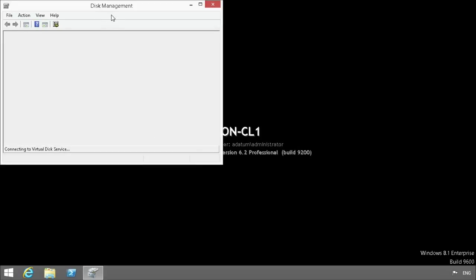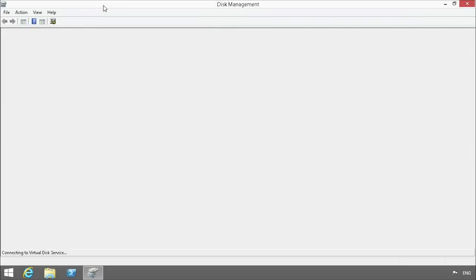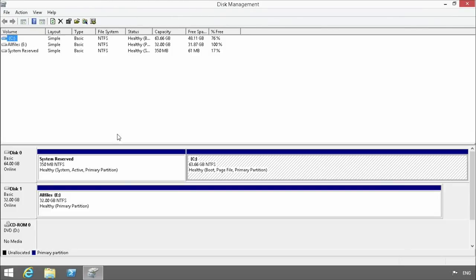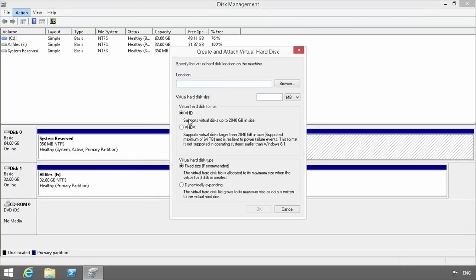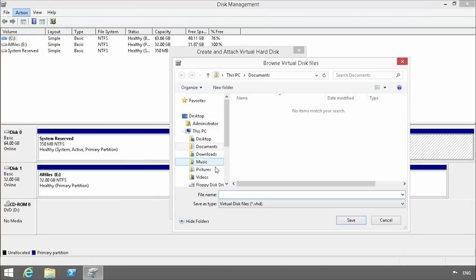I still do it. So this is just going to take a second here to load up, and I'll maximize this. And so, good old Disk Management. It's been like this for quite a long time. But new features, you can go up to the Action menu and say Create VHD. So I'll just browse to the file system here.